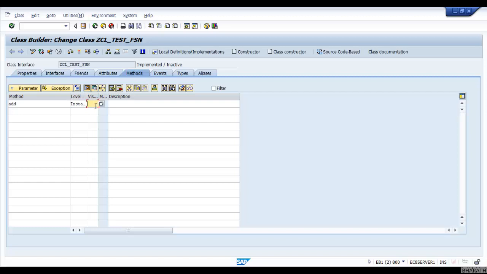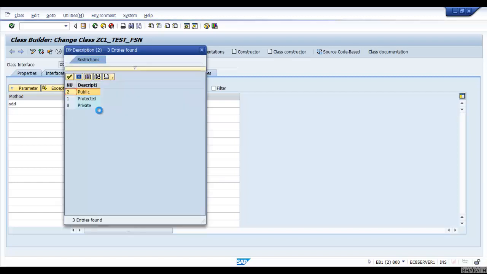For visibility, there are three different visibilities: public, protected and private. So what is public, what is protected, what is private?